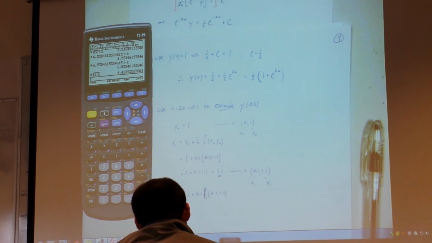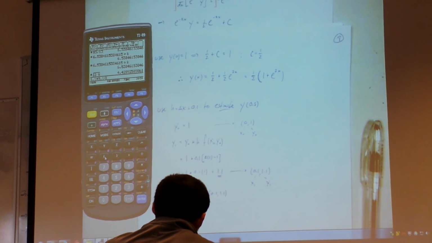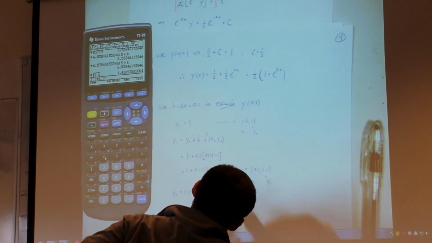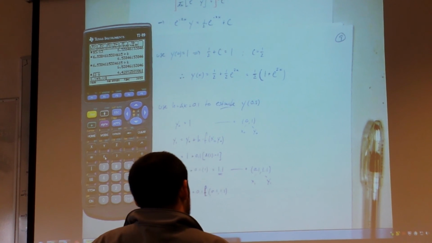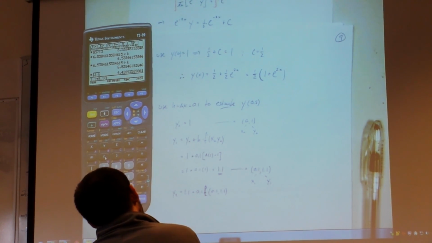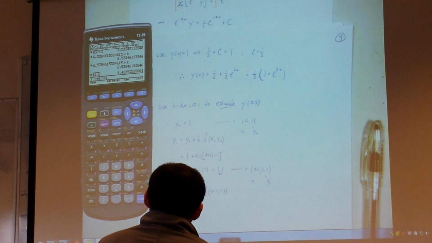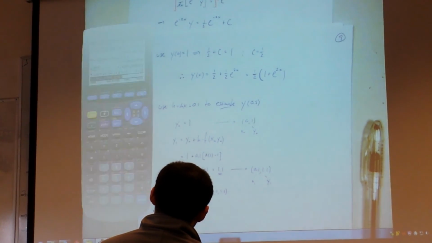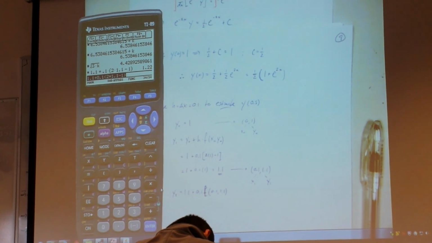There we go. All right, so I got 1.1 plus step size, that's 0.1, times f, which is just the right side of the differential equation, evaluated at (0.1, 1.1). What value do we get from that if you put in 1.1? It was 2y minus 1, and the y value we're using is 1.1, right? 2 times 1.1 minus 1. And we get 1.22.